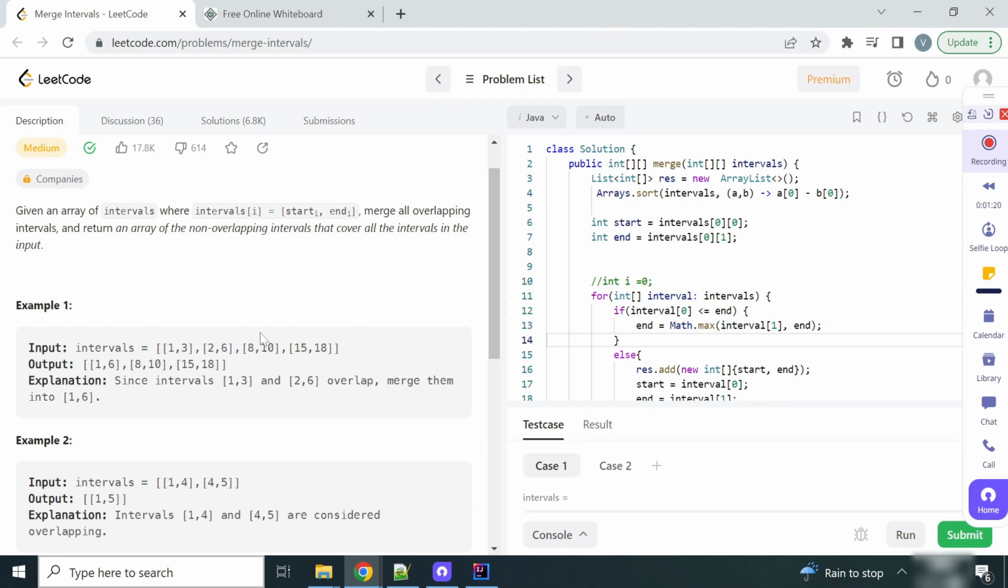Now we will check the other intervals, 8, 10 and 15, 18. They are not overlapping with any of the other intervals, so we will add them into our resultant 2D array. So eventually we have 3 intervals that are not overlapping with each other. So how to solve this problem?